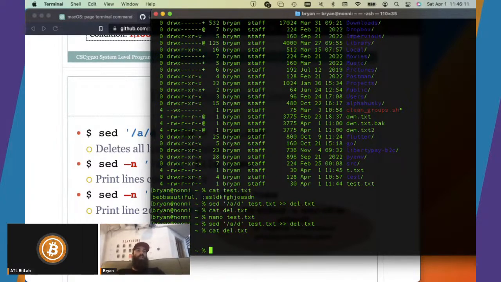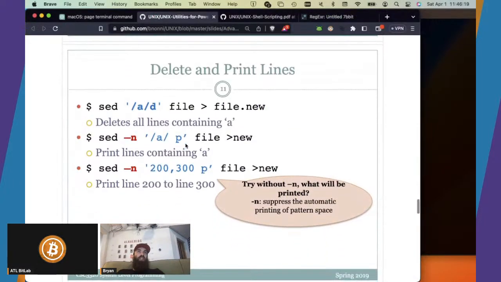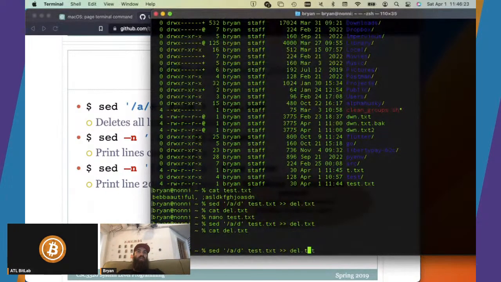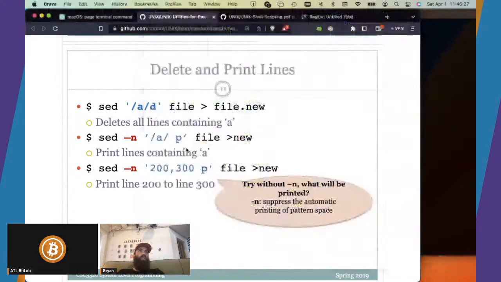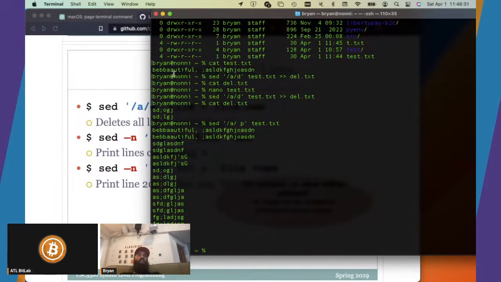Okay, so there was only 2 lines in that file that didn't have an A in it. And so it deleted every other line except those 2. So that's kind of an example of that. Printing lines containing A. Right. So again, telling sed to print lines that match this pattern, and then telling it the file to do it on.